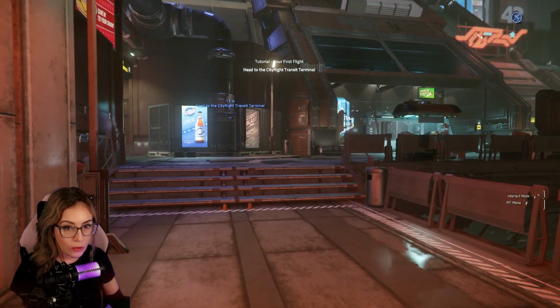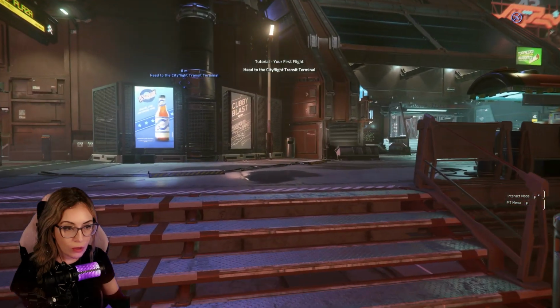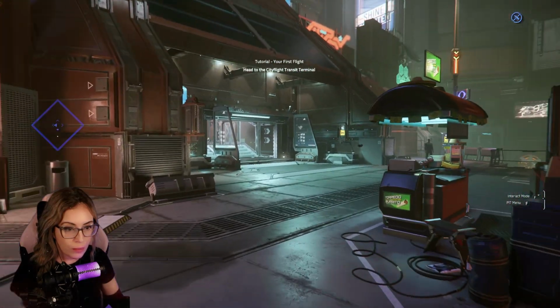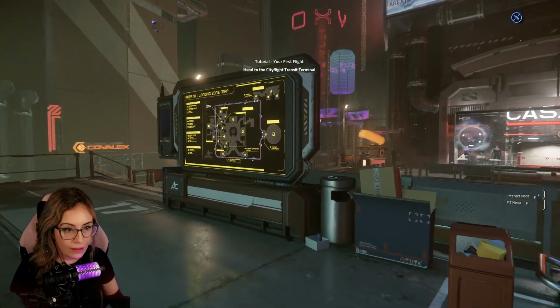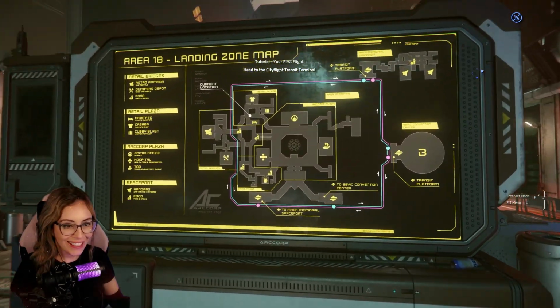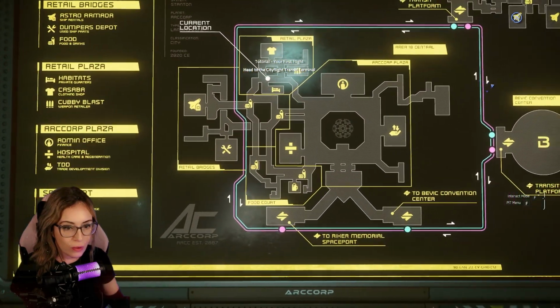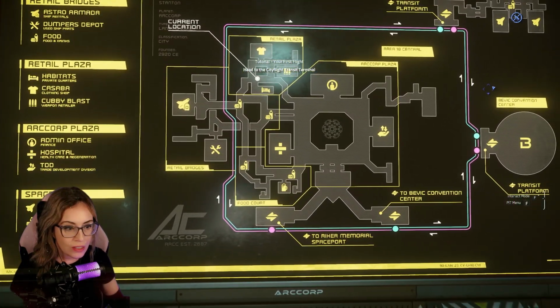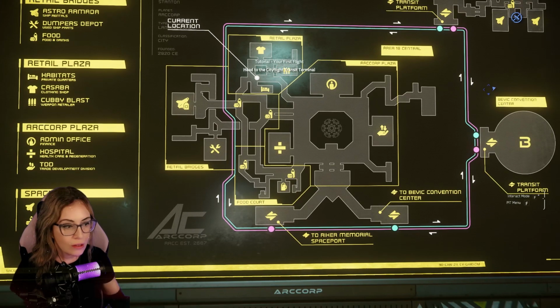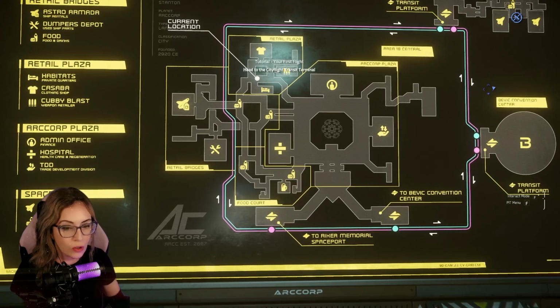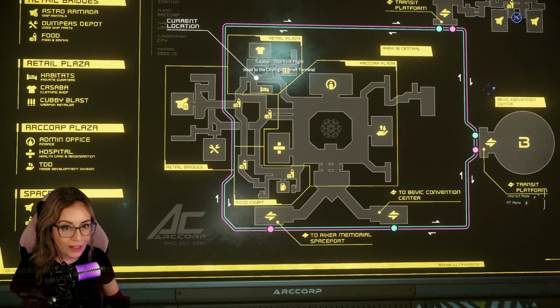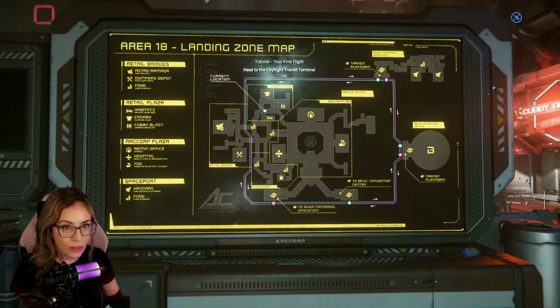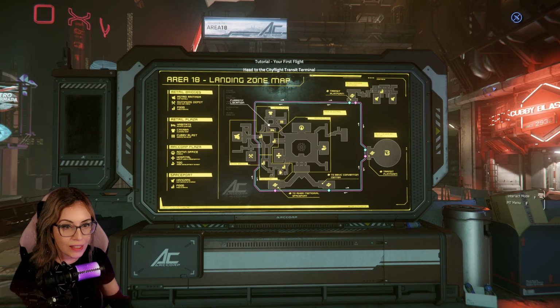So what we're going to do is walk over here and take a look at this map before we go, because we want to see if it shows us. And this is such a fun city. So it's telling us, I want to see, you can see the stuff on here. The transit platform is over there. So we want to go over to the transit. Did it say? Oh yeah, head to the City Flight Transit Terminal.